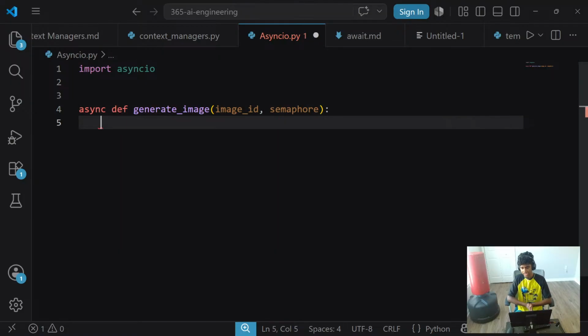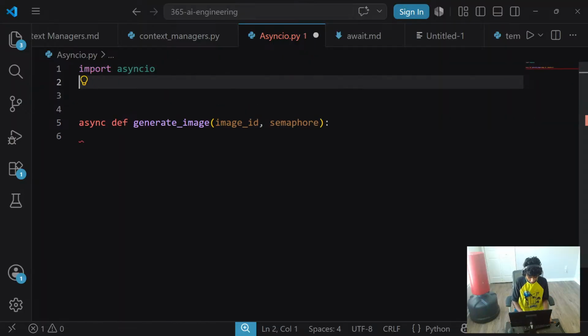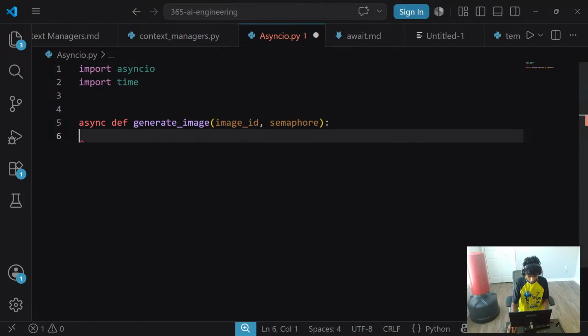Now, each task takes 2 seconds to generate. Expected output: Generating image 1 started. Generating image 2 started. Generating image 3 started. Image 1 done. Generating image 4. Image 2 done. Generating image 5. Okay, so we need 10 images, right? So firstly, I'm going to also import the time module because I will be using it.